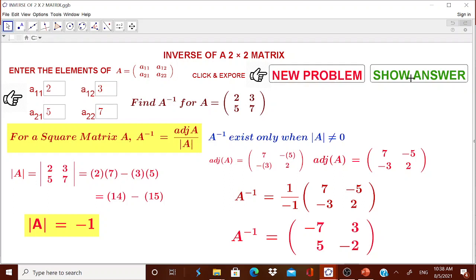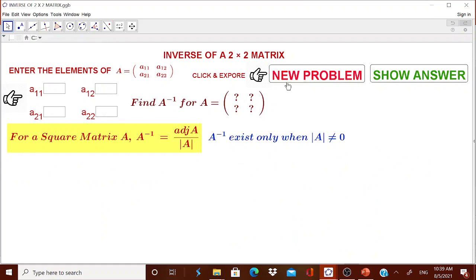Now again, after doing it, suppose they want to check the inverse for any other problem, they have to simply click this new problem. Everything will go. Once again, they can enter it. For example, -1, then 2, then they can have a 2 here, and -4, for example.